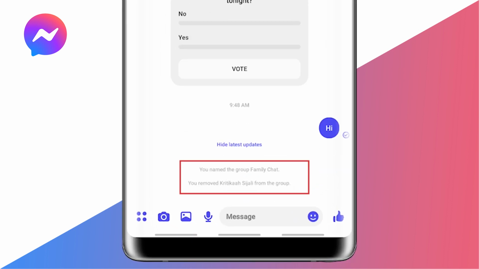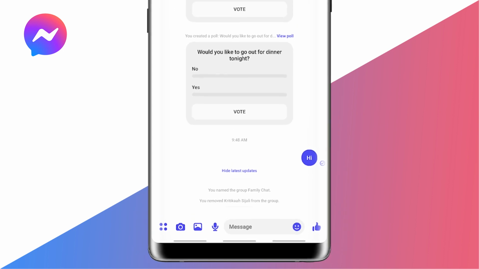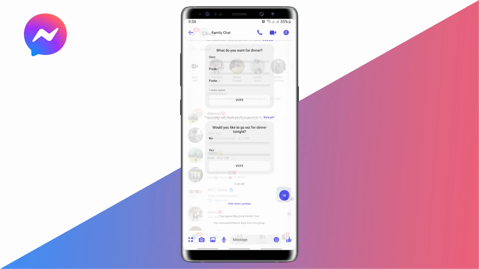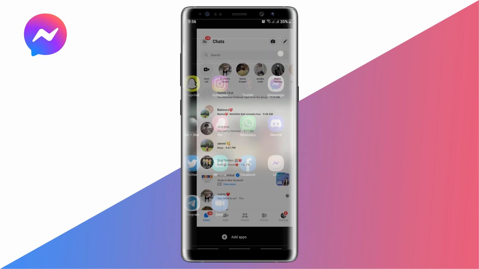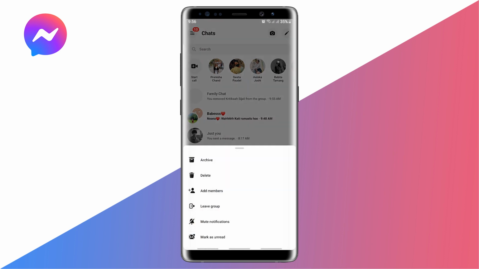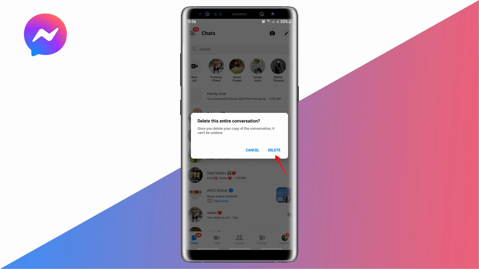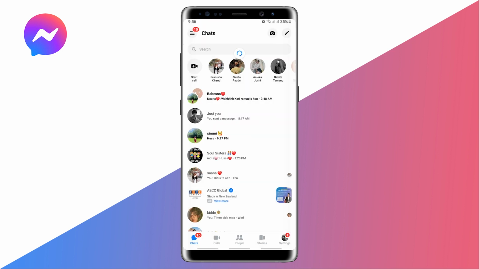Alternatively, you can also entirely get rid of the group chat if removing certain people does not resolve the issue. Open Messenger and once you see the chat list, long press the group chat name and select Delete. Confirm by clicking on the delete option once again and the group chat will completely disappear.